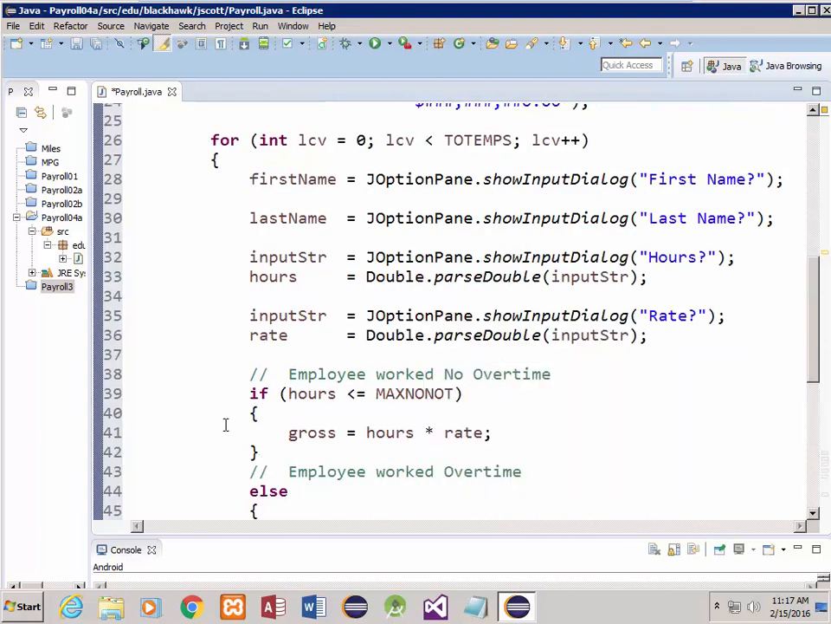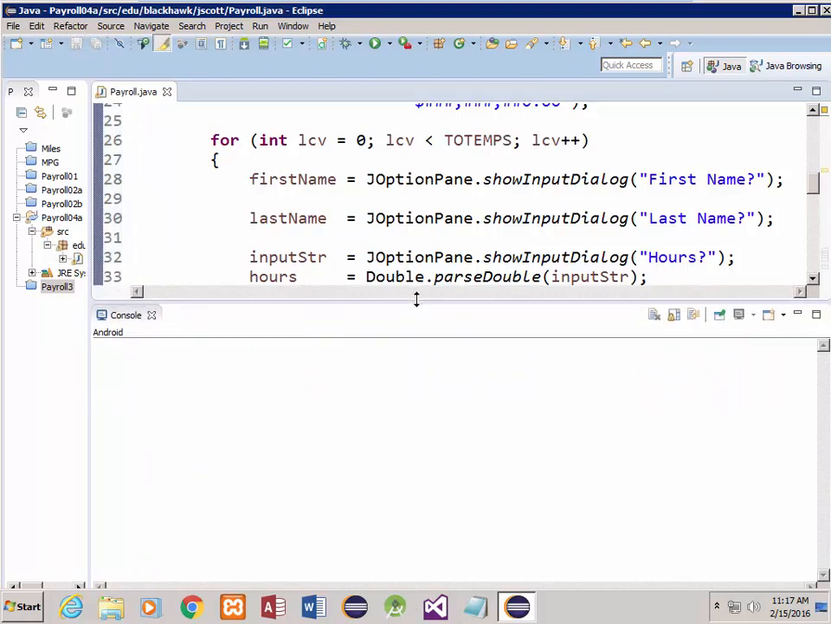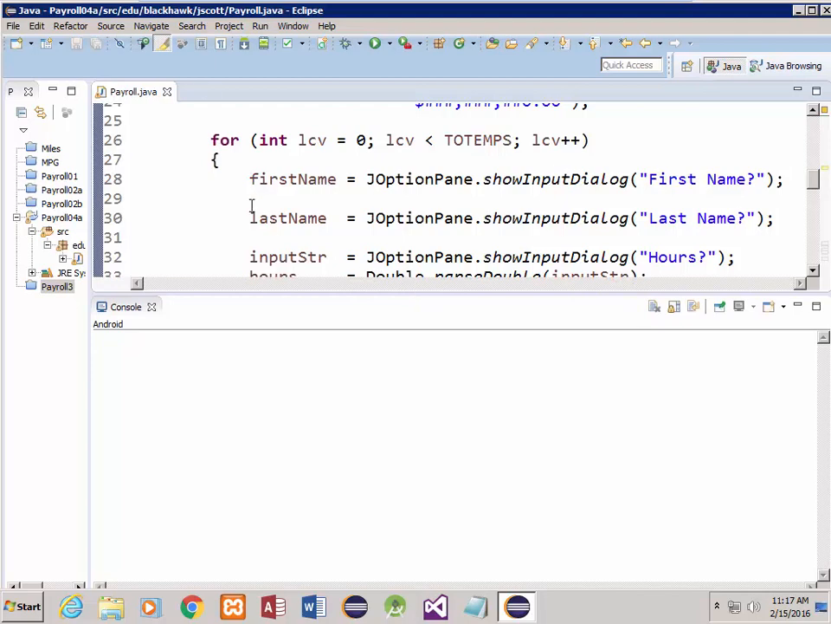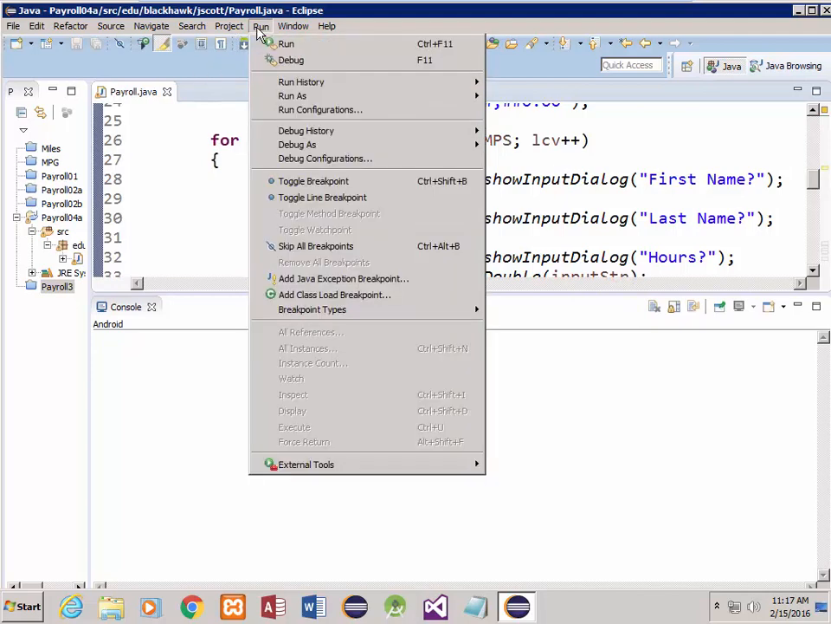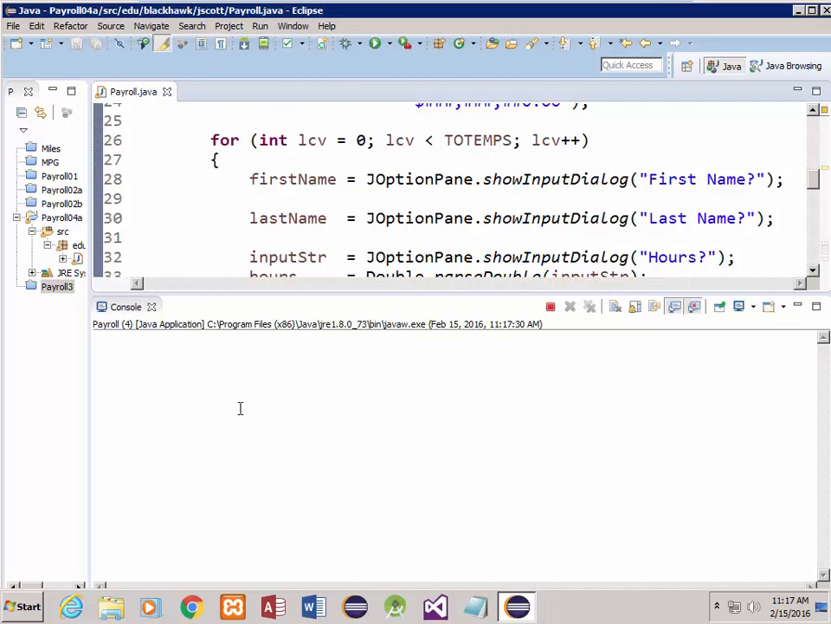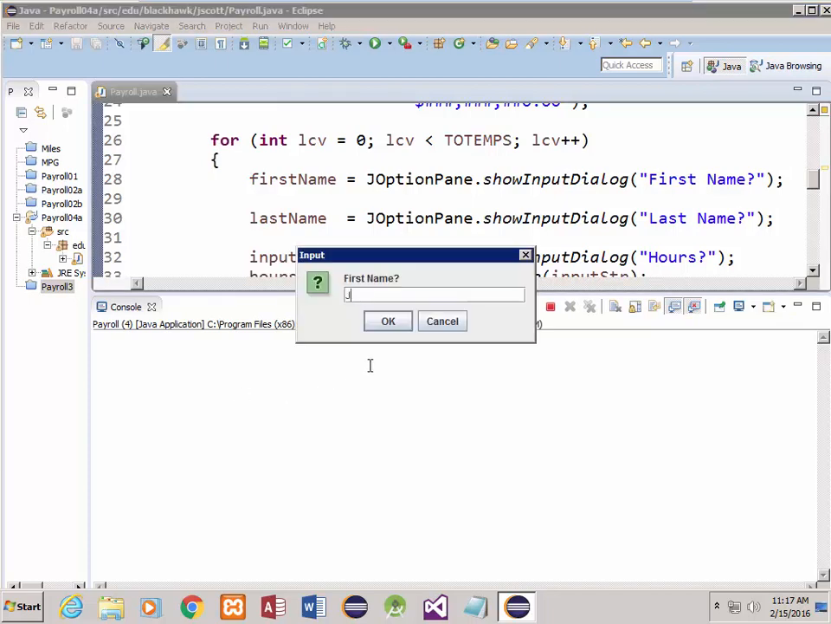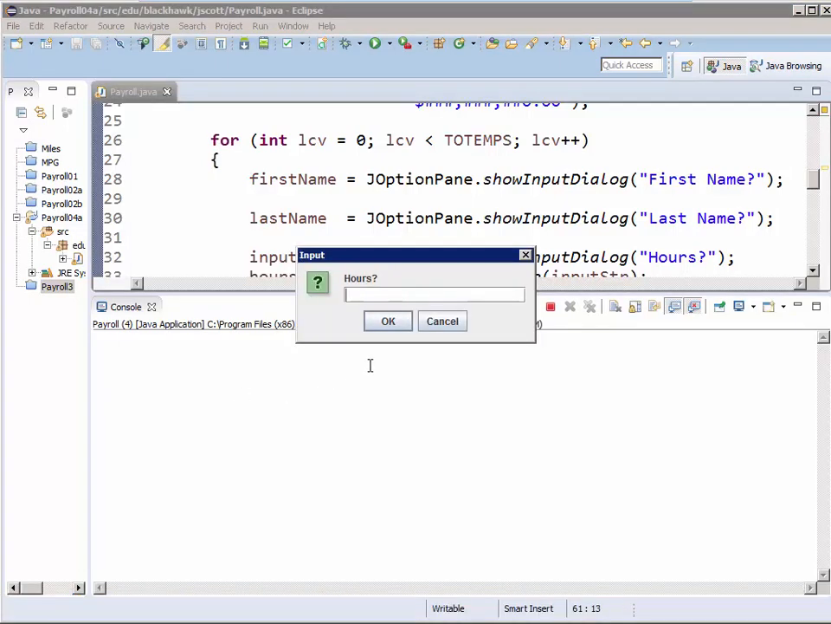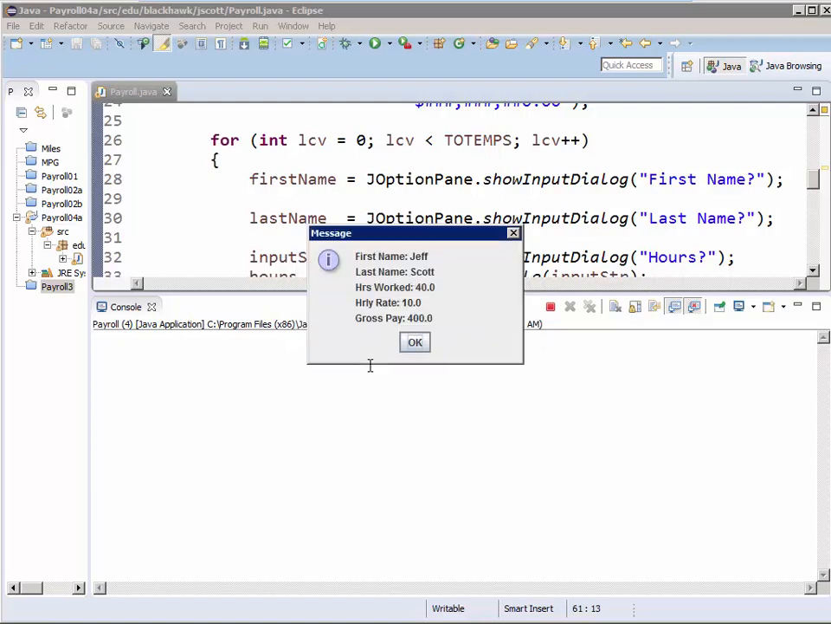But ideally now, if we did this correctly, it's going to run through this 3 times. So I'm going to save this, and before I run it, I'm going to move this up so you can see everything that's in here. We'll go back to the program in a minute, but I'm going to do a run. All right, first name, Jeff, Scott, 40 hours, $10 an hour.